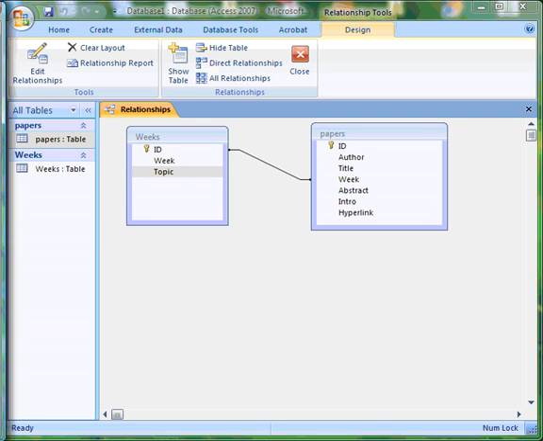So that is essentially what we've done. That's the easiest way you can do it in Access to essentially change the database, essentially normalize it, turning repeated data into linked tables.